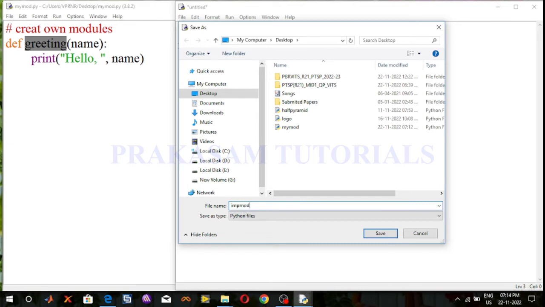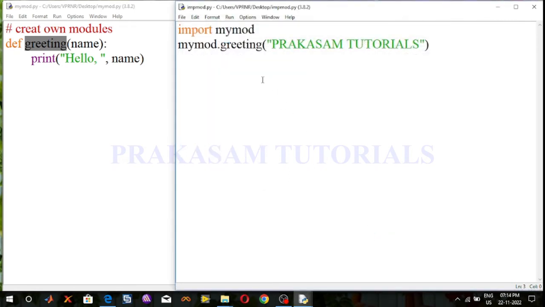Import mod.py. Click on the save button, and now run this module. The output will be observed on the Python console. Go to the run, click on the run module. The resultant output value will be observed on the Python console.